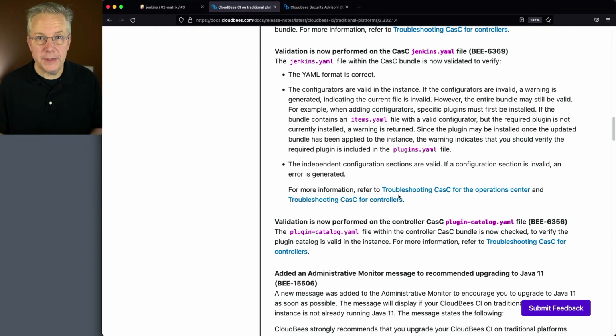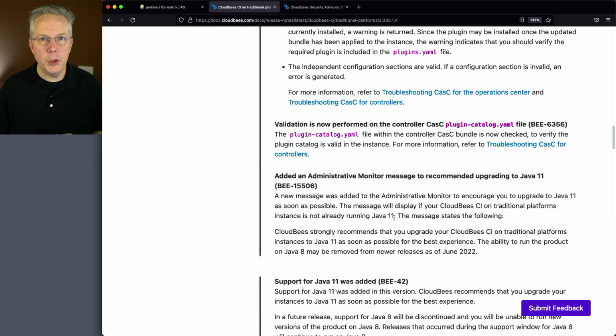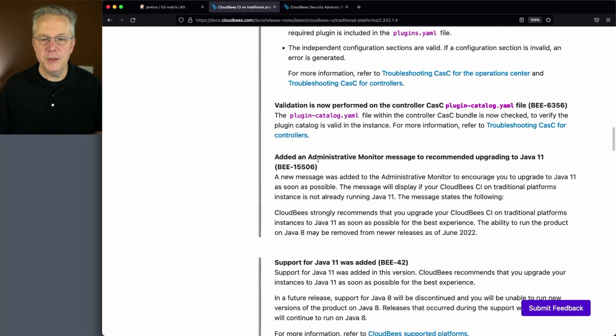But with this release, 2.332.1.4 and .5, you can now start up and run CloudBees with Java 11. What you'll notice when you go into Manage Jenkins is if you are still running Java 8, you're going to see an administrative monitor telling you that you should upgrade to Java 11.